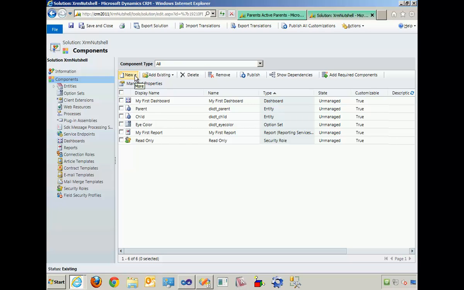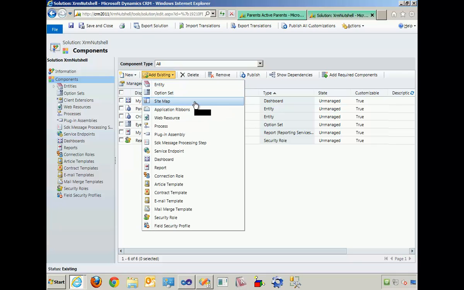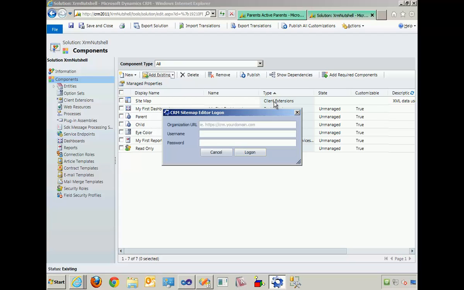So I'm going to come back over here, and in my solution, I'm going to add an existing item. And I'm going to select the sitemap. And the sitemap, when you go into the SDK, what you'll learn is it's an XML file that defines the navigation and role-based security trimming of the navigation in the UI. And so now that I've got it in my container, because I want to eventually export my changes, I'm going to come over here and launch a tool that is my favorite tool for sitemap editing.